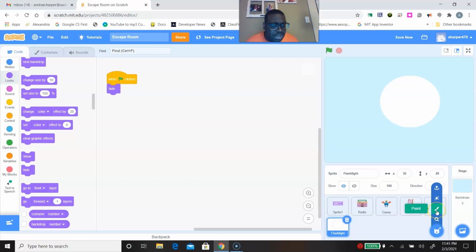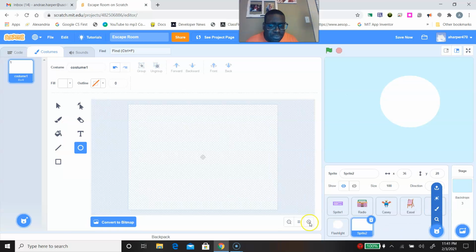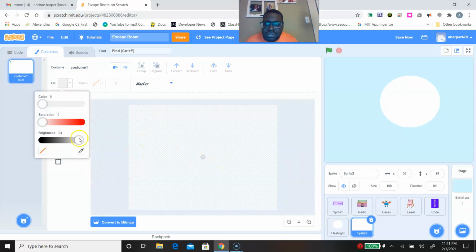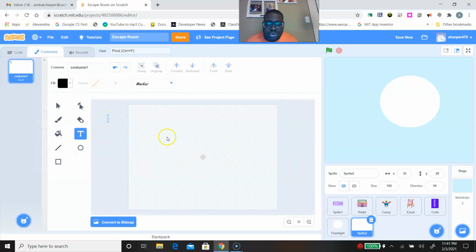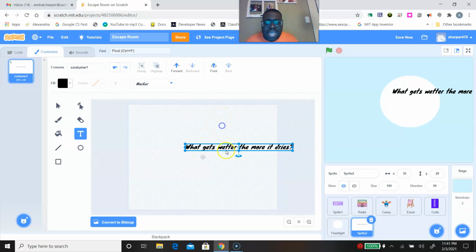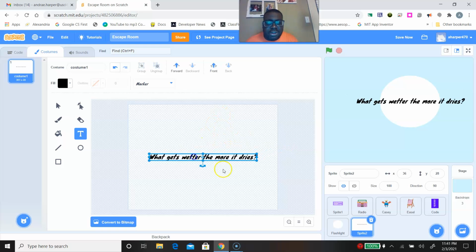Okay. And I'm going to add a message. So I'm going to click this paint tool, and I'm going to go text. I'm going to switch the color of the text so that I can see it. I'm going to make it black first, and I'll show you how to change the color later, because we're going to want to change this to this color blue. But anyway, I'm going to click this and just type in my riddle. My riddle is going to be: what gets wetter the more it dries? So that's a simple riddle. And you can find riddles online. I highly encourage you to do that.